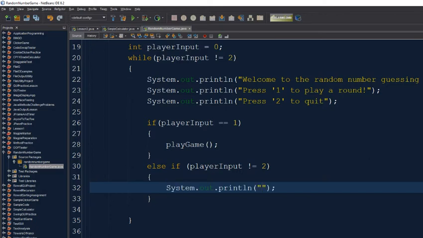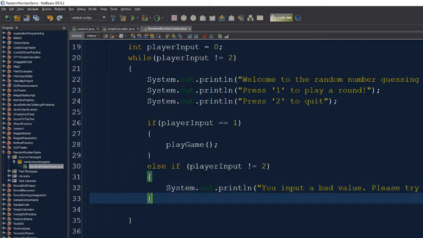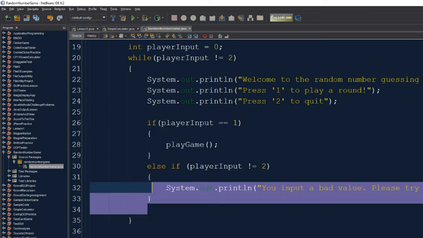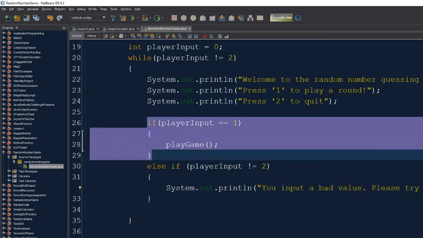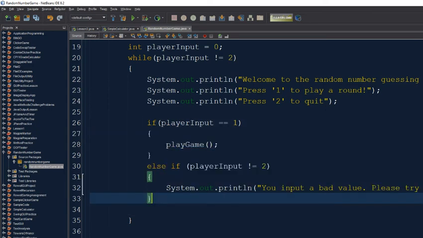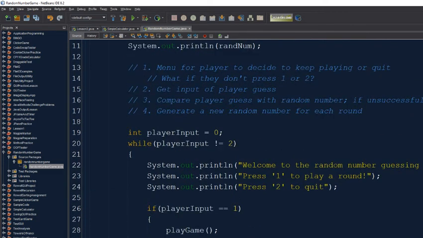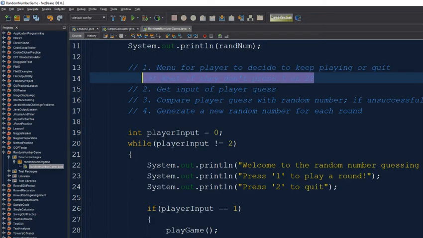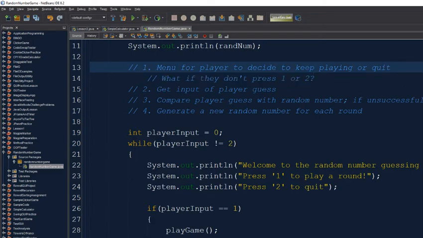If it's not 1, I'm going to say you input a bad value. Please try again. The input's not 2. And this will only run if I didn't put in a 1 or a 2. And then I'll tell them bad value, please try again, so something actually happens in my game. Okay, so if they don't press 1 or 2, I just send a message to tell them to fix their problem. The menu for deciding to play or quit.